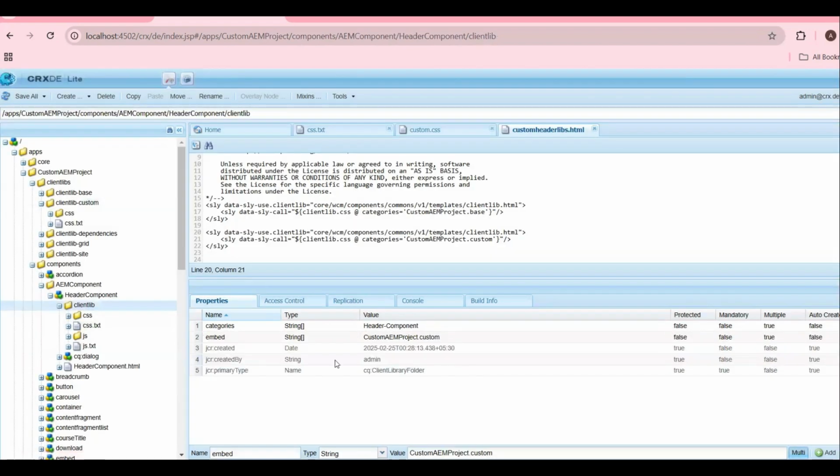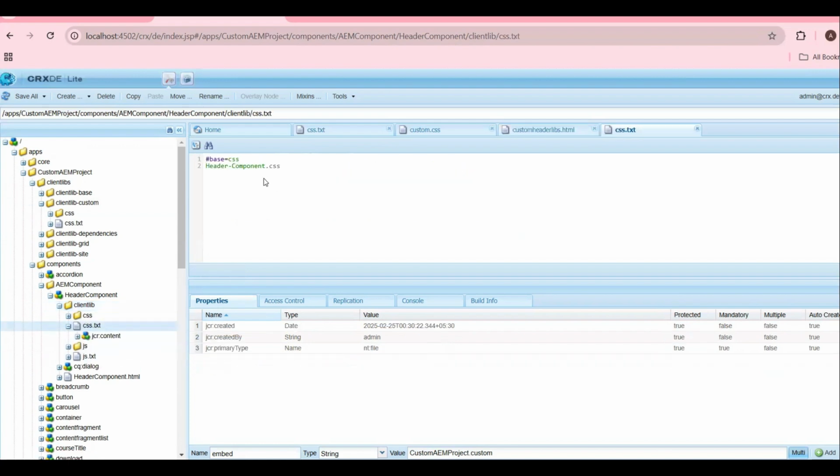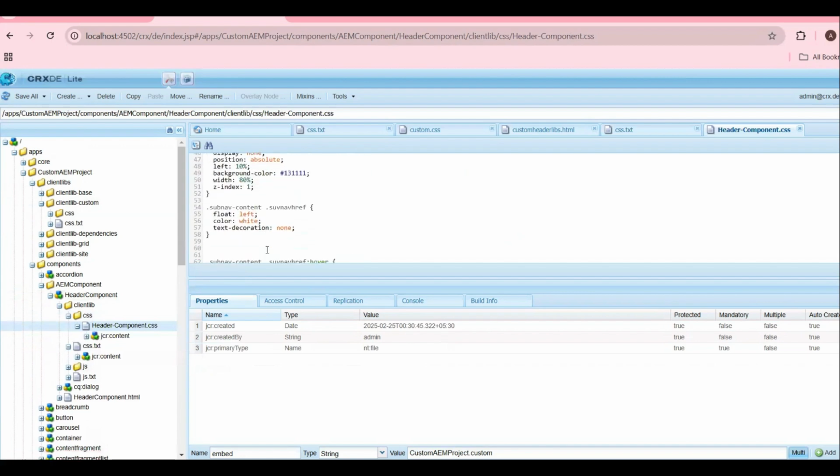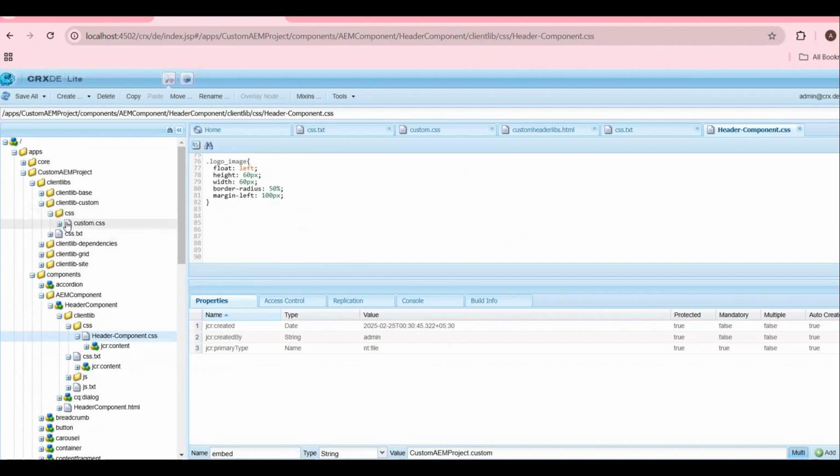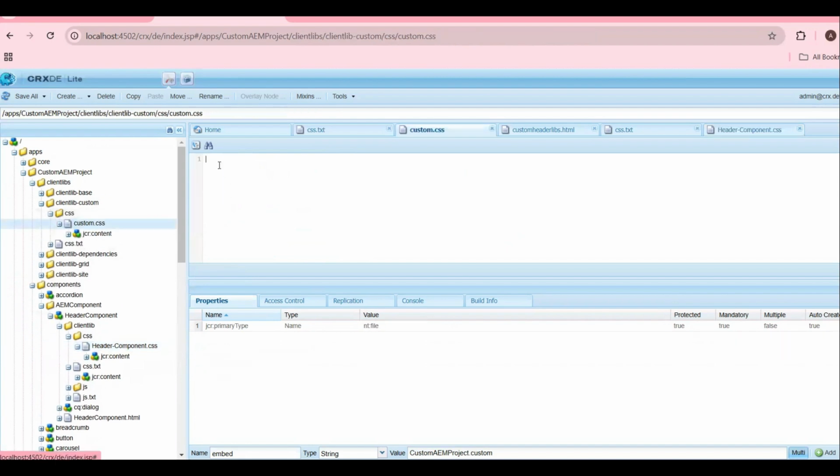So right now, whatever CSS we have here, if I open this one, this is the header, right? Header CSS we have here. So this is the header component CSS. We do have a couple of things. So let me try to add one CSS here first. Maybe I'll just give a simple one and after that we'll write some complex thing. So I'll just write h1 here.